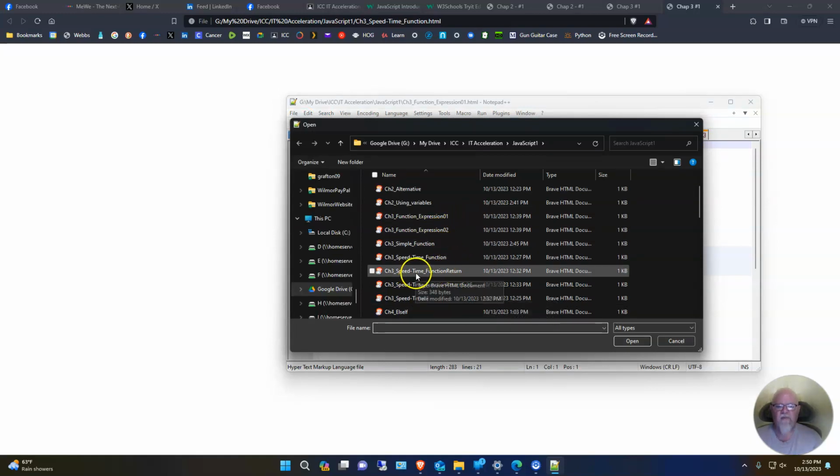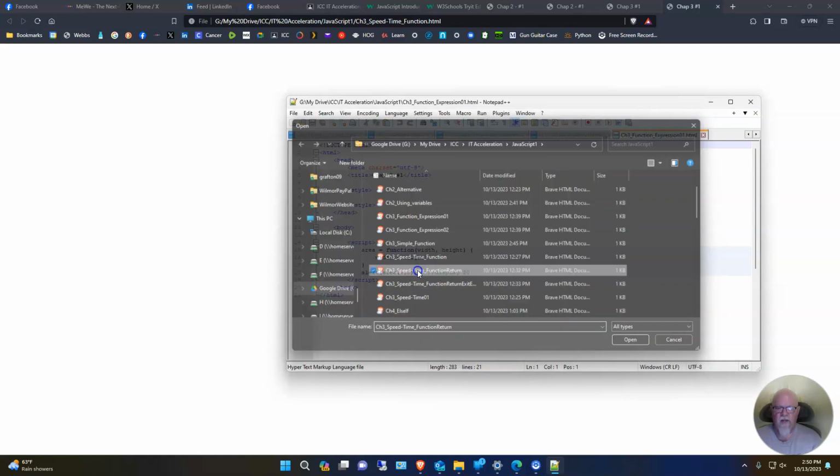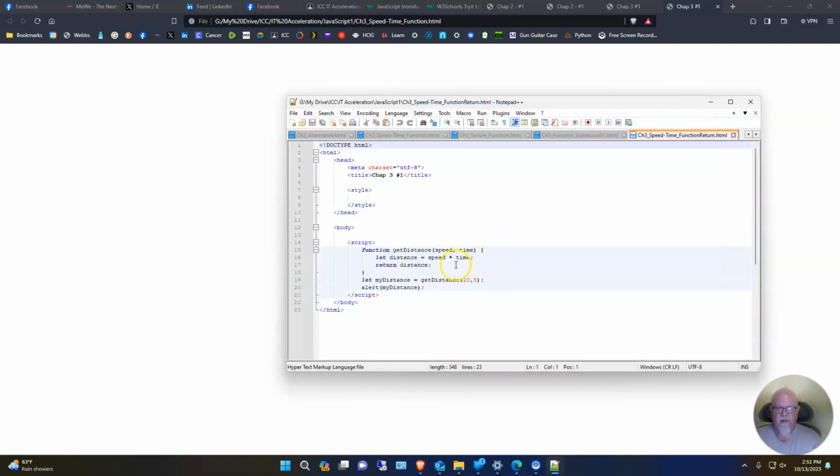Oh, there it is. Speed time function return. That's what I was looking for. So, speed time function return. We'll cover that one in just a second as well. I'm kind of a scatterbrain.